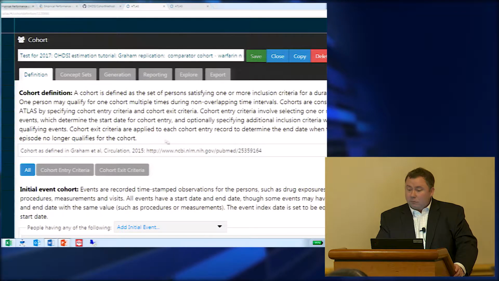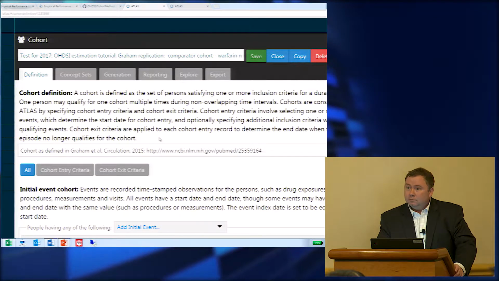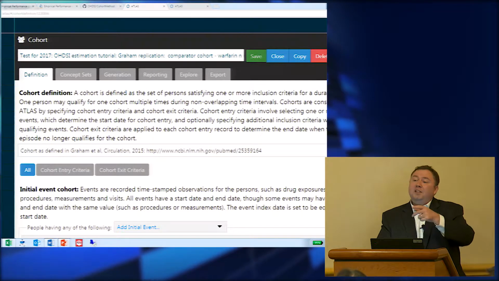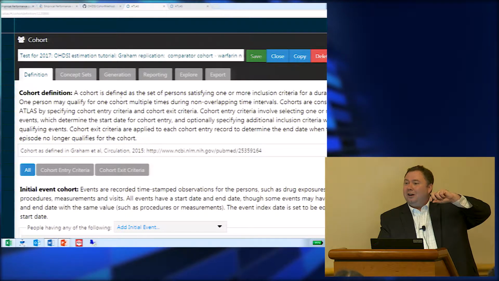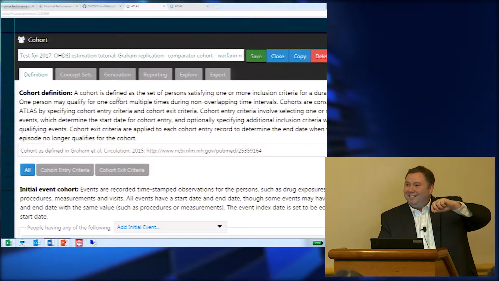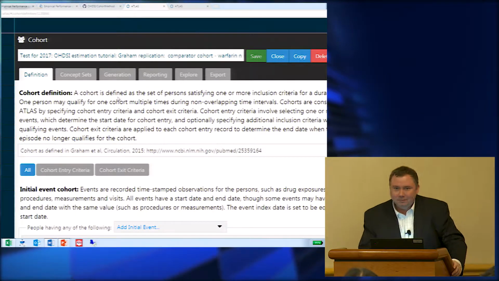Sorry, you've already pre-specified a concept set for warfarin? Yes. In this case, I was actually quite fortunate to already have one because one of the criteria was can't have warfarin. So it was already in there. Yep.